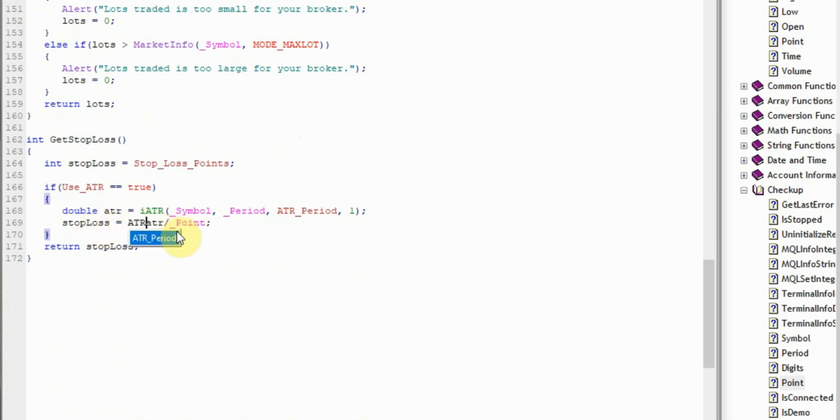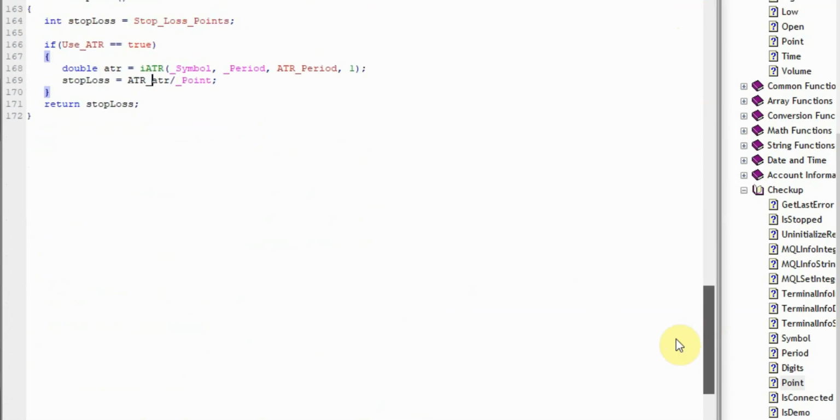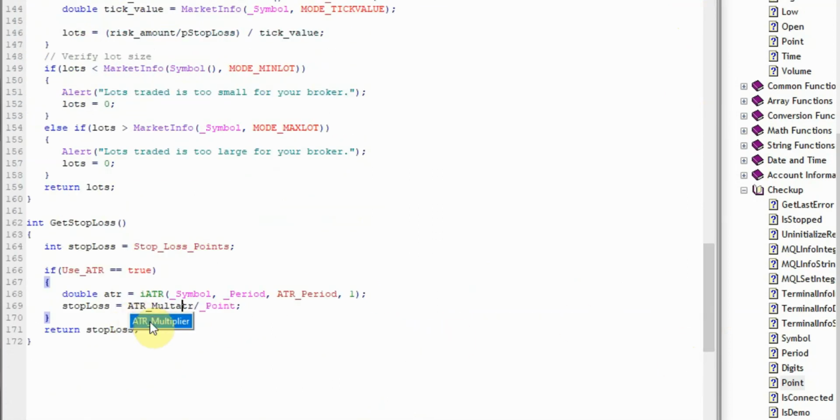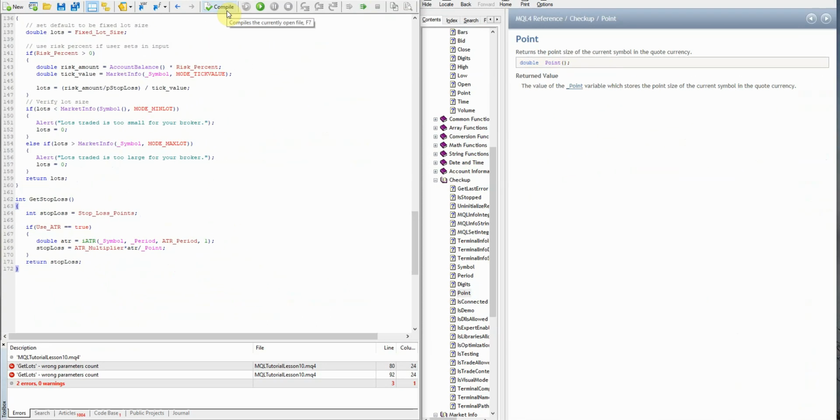We take that, we can then add this into this equation here. So we've got our ATR multiplier. What did we call it? It's not come up. Yeah, ATR multiplier. There we go. And multiply that by the ATR and by the point. So if it's set to 1, it's just going to be what the ATR is currently. You could set this now to 2 or something similar. That's going to return a stop loss value, and that should then give us a stop loss related to our ATR. So I'm going to compile that.